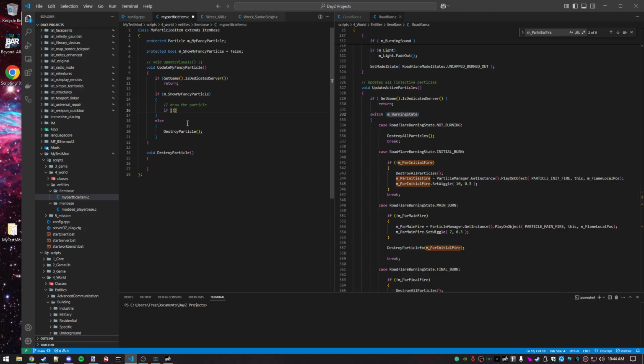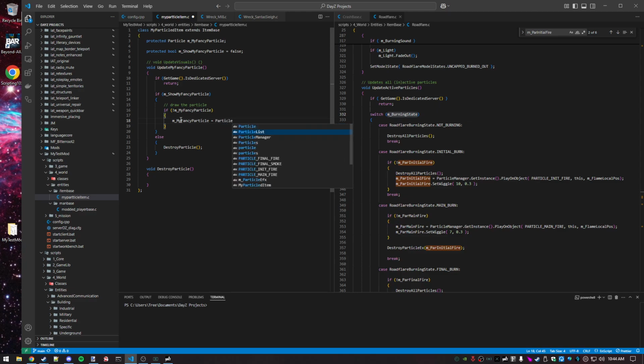If not my fancy particle. So basically, if this thing doesn't exist, so this is kind of shorthand for doing that. Then I'm going to say create yourself. So my fancy particle equals particle manager. And we'll dive into what the particle manager here is in a second. It's kind of magic at this point. Hit instance. Sorry, my hands are really cold, so it's hard to type.